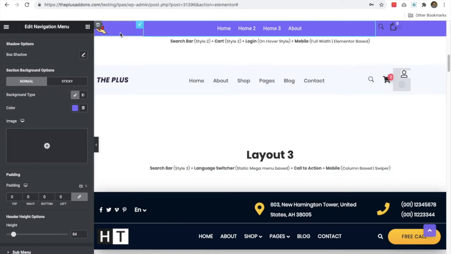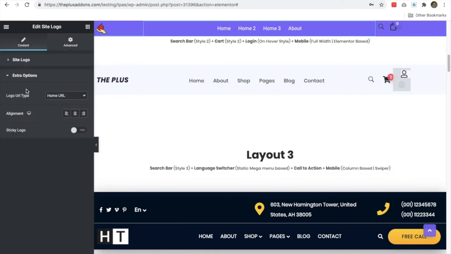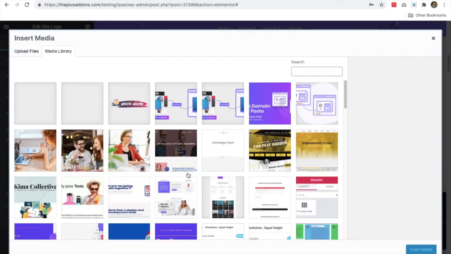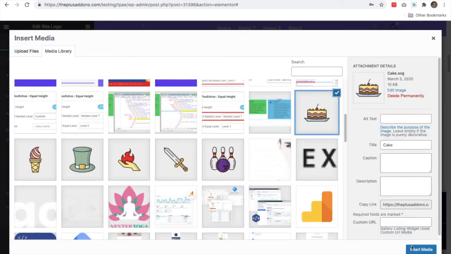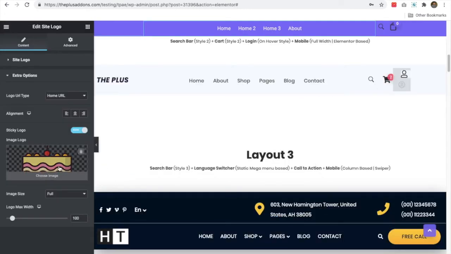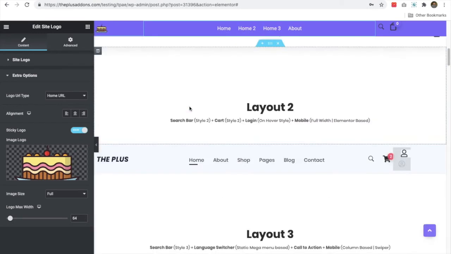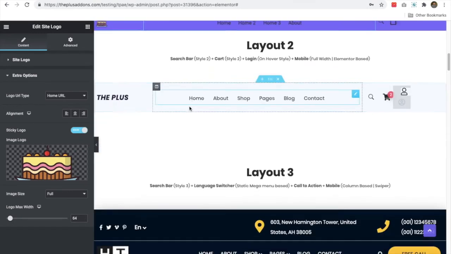Now let's change the logo. Here you have an option for a sticky logo where you can select. Let's choose this cake icon. You also need to adjust its width. So you can see the different logo over here.